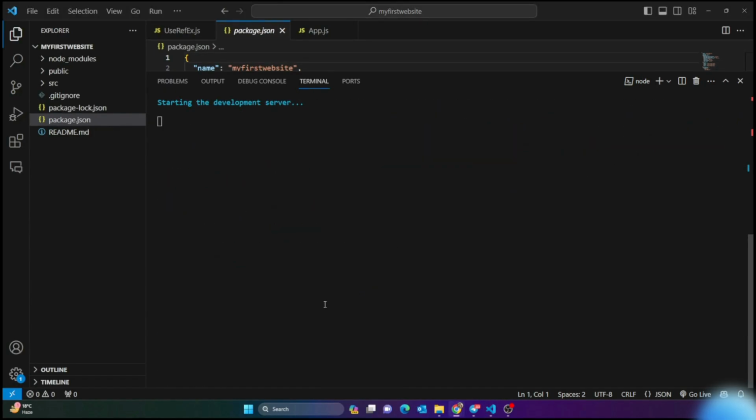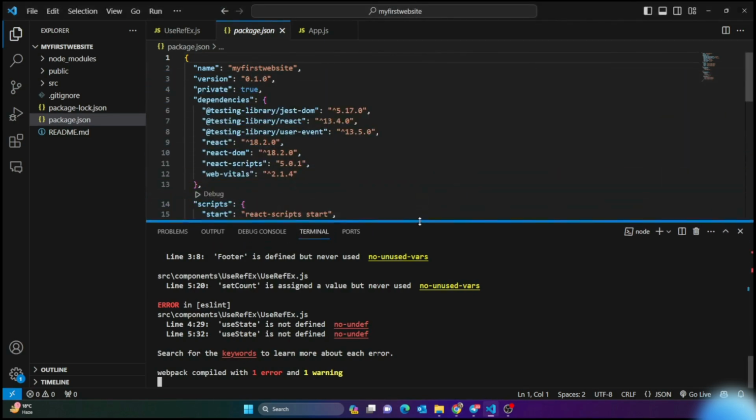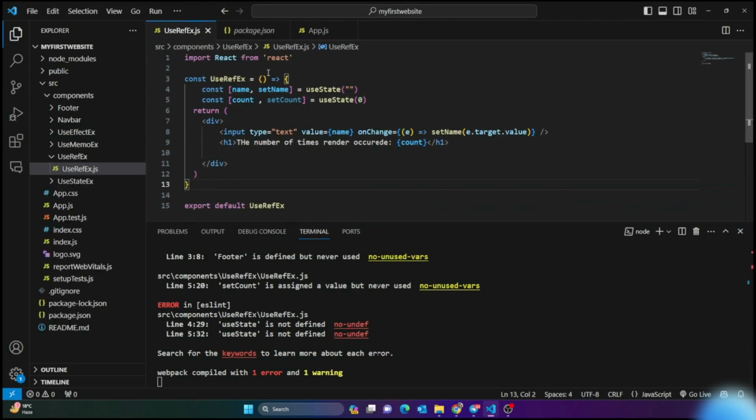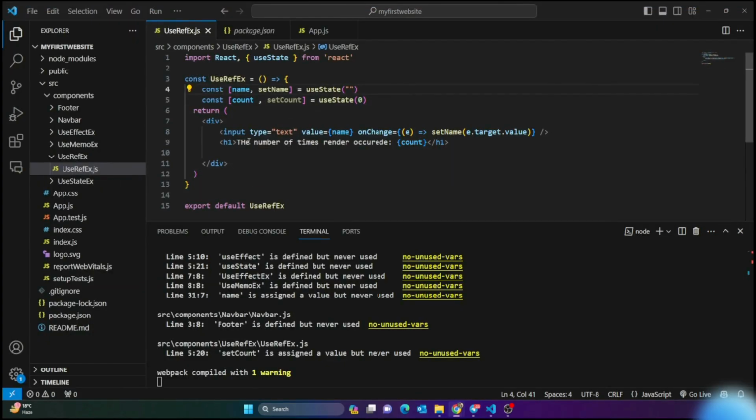I have actually re-downloaded the code, just to show you what problems you would face when you download my code. First of all, one issue here is that you need to import useState. So just press Ctrl and Space, and you would get useState, right? So you can see that 0 times re-render occurred. Let me just fix this. So the re-render occurred 0 times, right?